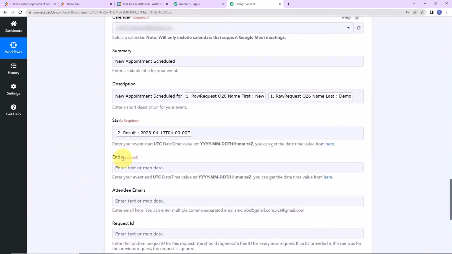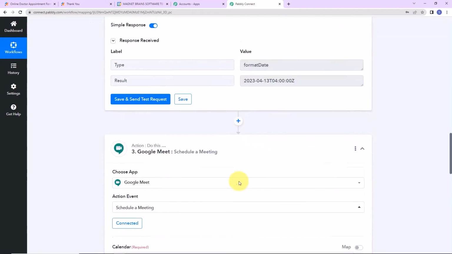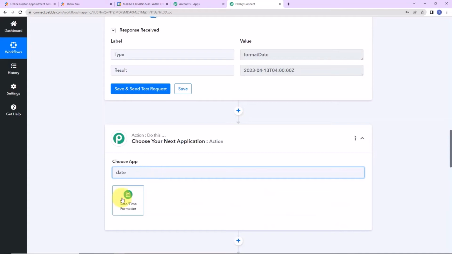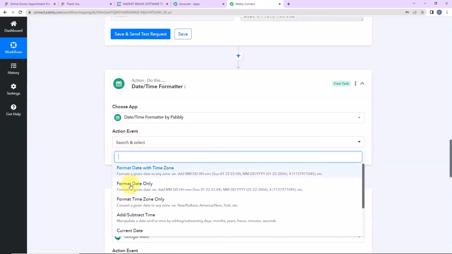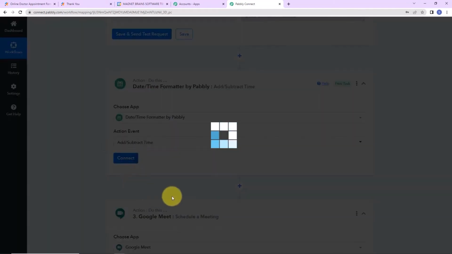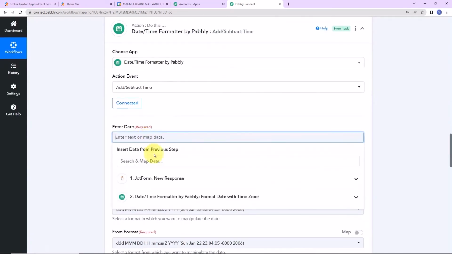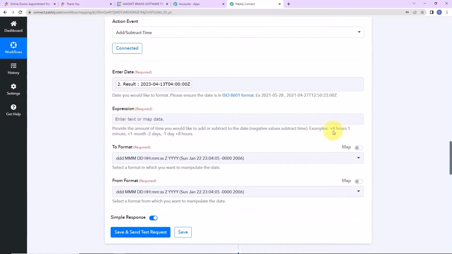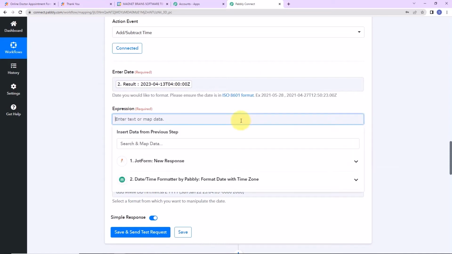Now let's say that the doctor is going to take around an hour. So what I'm going to do is add an hour to the existing time that I have. For this again I'm going to choose Date Time Formatter. Let's click on this, and the action event here would be add subtract time. Let's click on connect. So first of all, the date that I want, so I'm going to go to step 2. This is the date. Now what is the expression? So I want to add time. So here the expression has been given. This is how you have to add time. So basically I have to write plus, but I do not want to add 8 hours. I want to add just an hour.